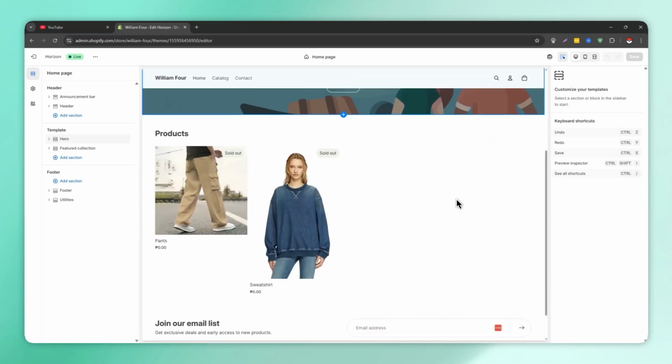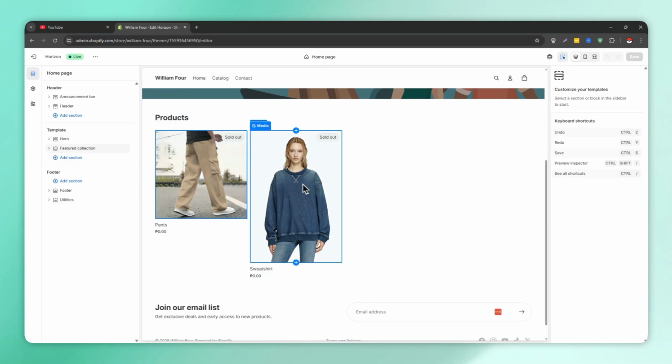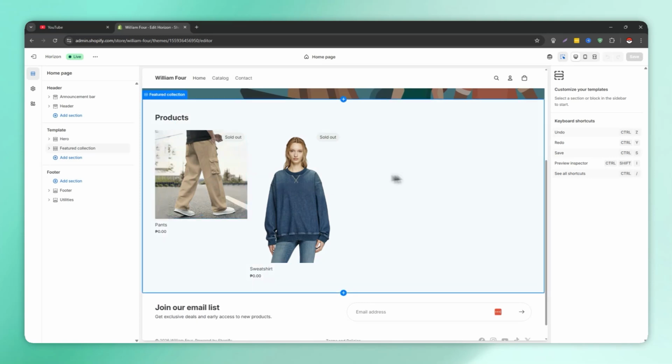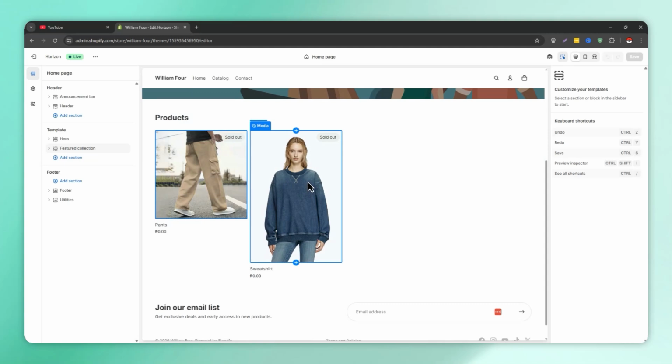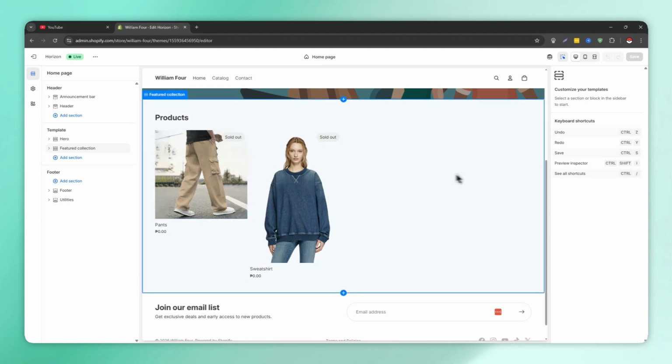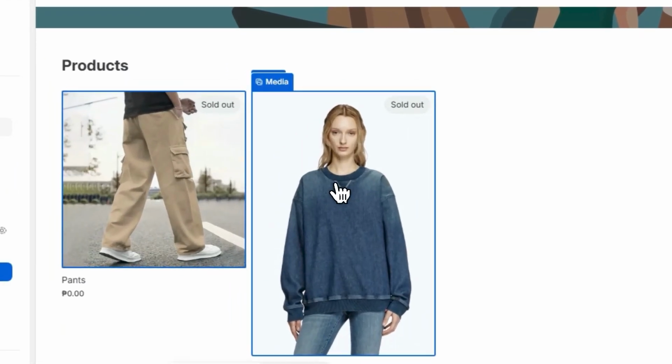So if you scroll down, we have two products here, and as you can see, they're not really of the same size. So how do we fix this? If I want to make this sweatshirt photo or image the same size as the pants, all you need to do is click on the product itself, like so.